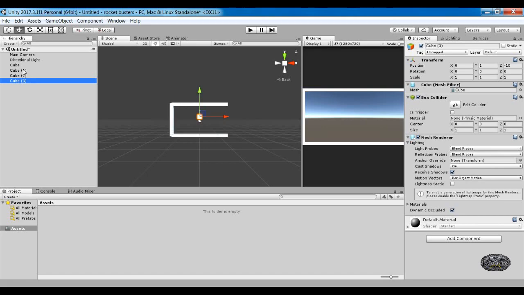Remember, you see here cube 1, cube 2. Can you really differentiate which one is which? You can't, because they are not named rightly. So always name your objects right, and remember to name them and name them right.